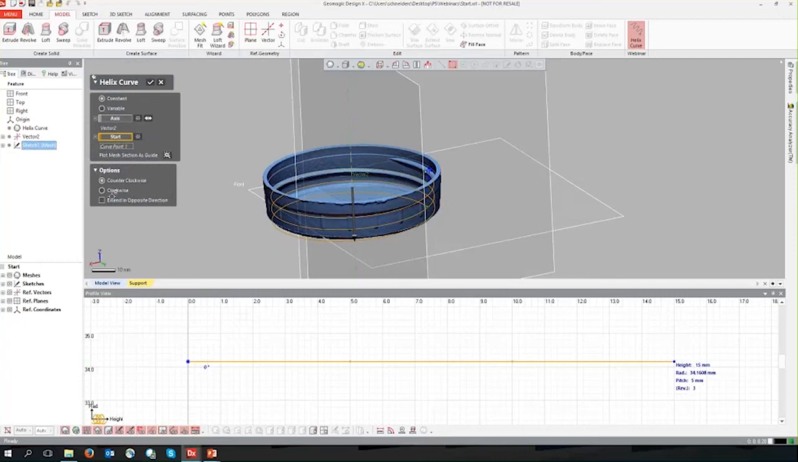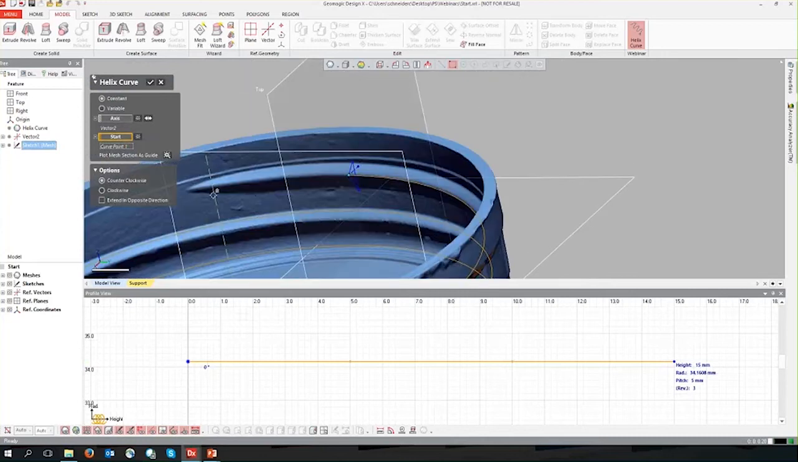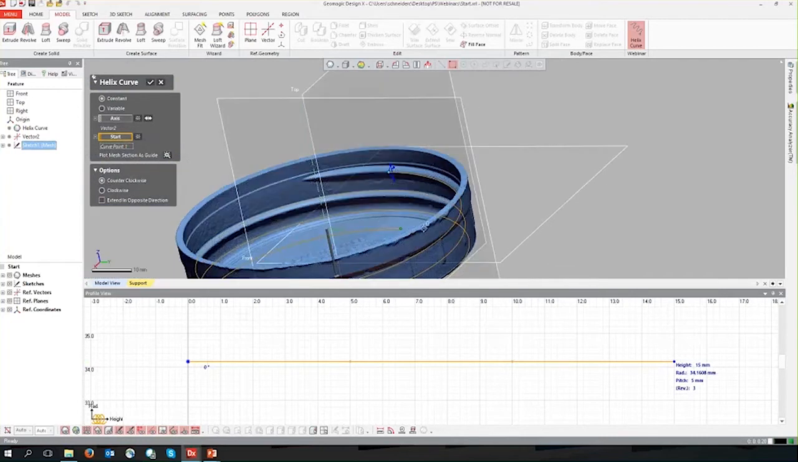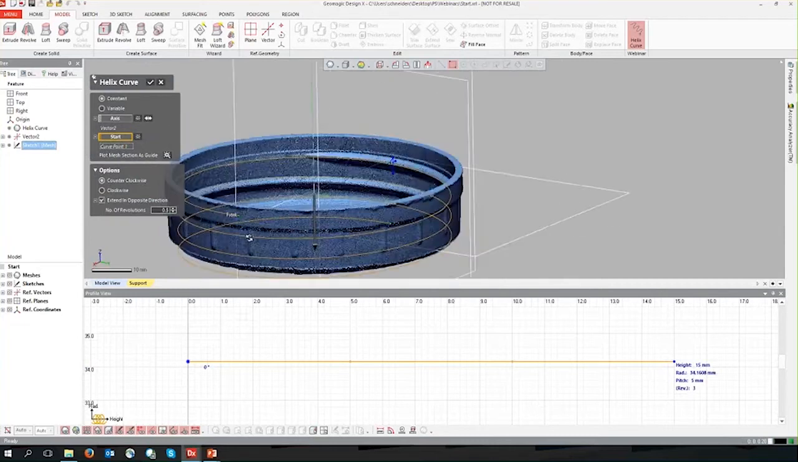On the bottom side, we say what direction we want to go in. So if we have right-handed screws or left-handed screws, we have the option to change the direction that this helix progresses in, right? We also have this option to extend in the opposite direction. So in a case like this, where we haven't started at the beginning, or there might be some other shapes, we just check this option and then it continues in the opposite direction around the helix.